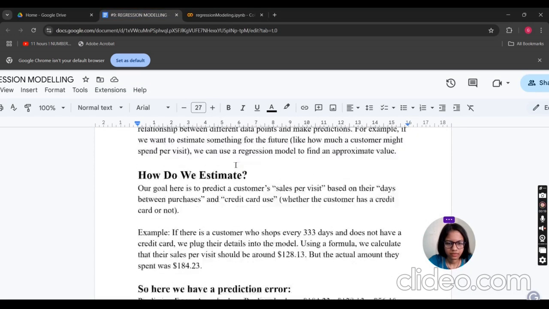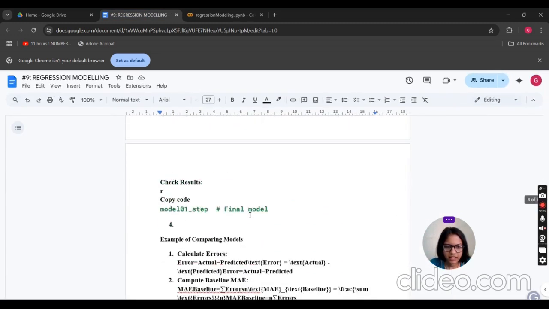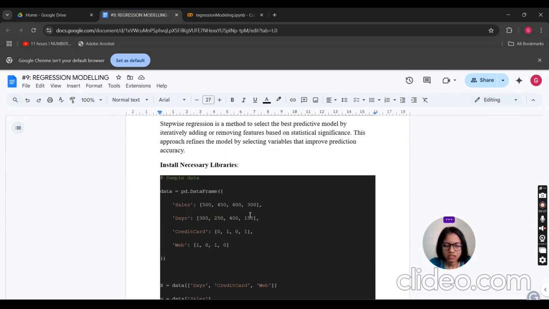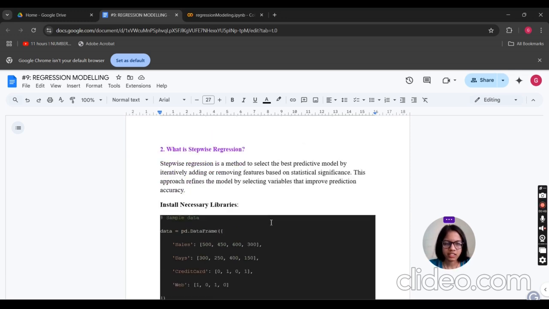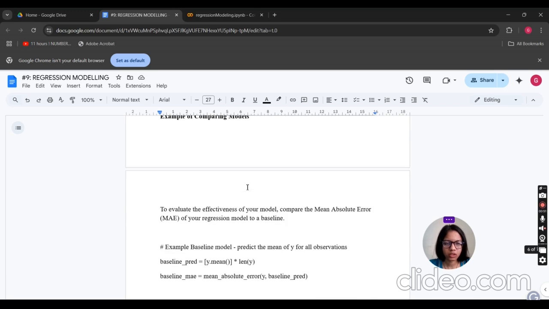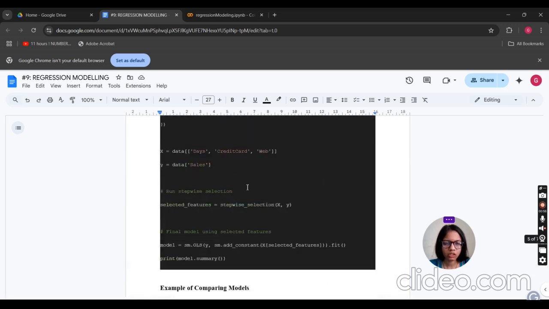The next topic is stepwise regression. What is stepwise regression? Stepwise regression is a method to select the best predictive model by iteratively adding or removing features based on statistical significance. This approach refines the model by selecting variables that improve prediction accuracy. I hope you all understand. Next, I will explain with the code, and after that we will compare the models.